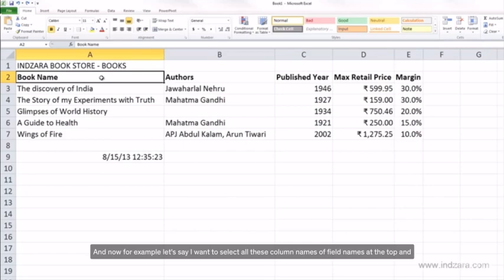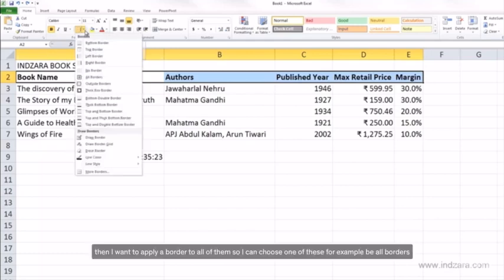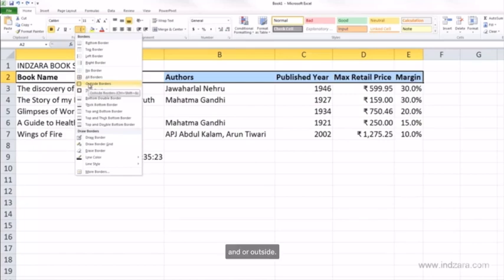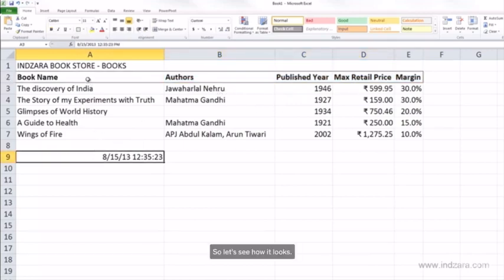And now, for example, let's say I want to select all these column names or field names at the top, and then I want to apply a border to all of them. So I can choose one of these, for example, all borders or outside. Let's choose outside borders, for example. And this is going to create an outside border for all these 5 cells. So let's see how it looks. As you can see here, these inner edges don't have the border. It's only the outside that has the border.